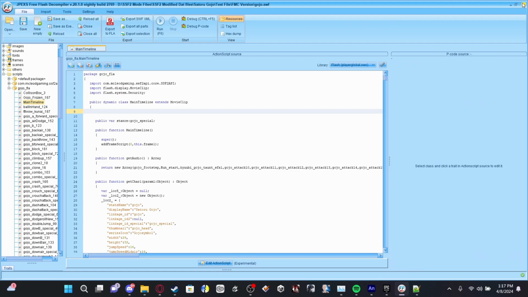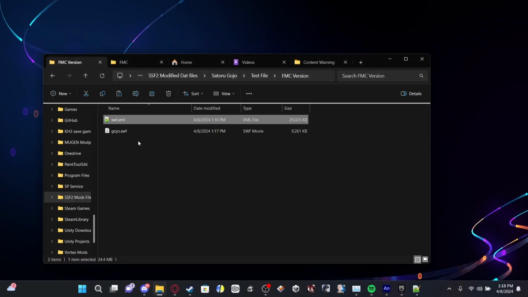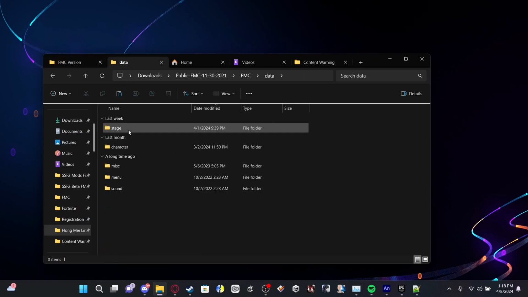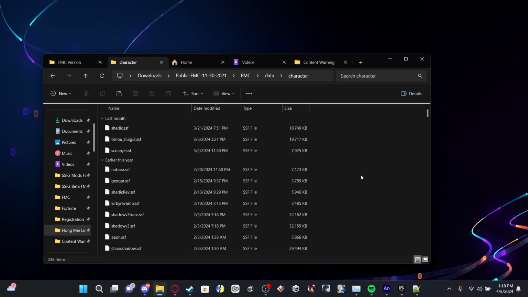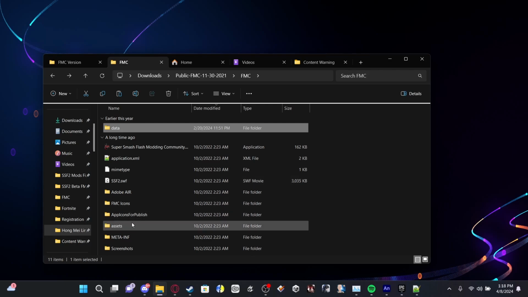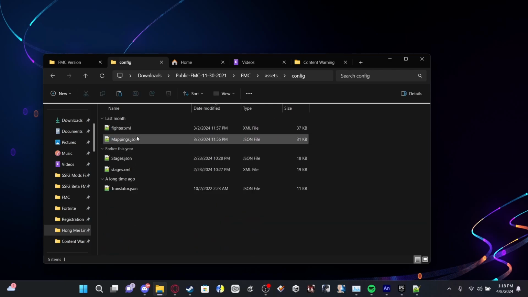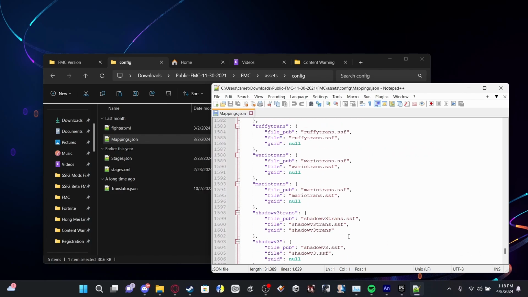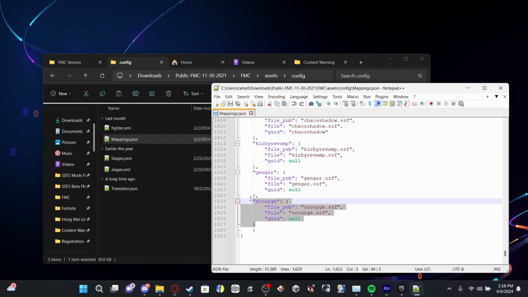Then close JPEXS, and we're going to rename this Swift to SSF, and put that into the FMC folder: data, character, and just put it in here. Once you put it in there, you open up the assets part and go into config, and then mappings.json. This is where you actually put the character's GUID information, the location of the file, and the name of the file.